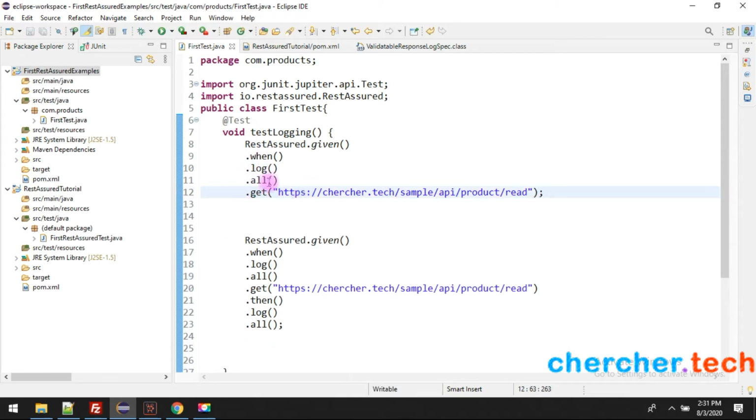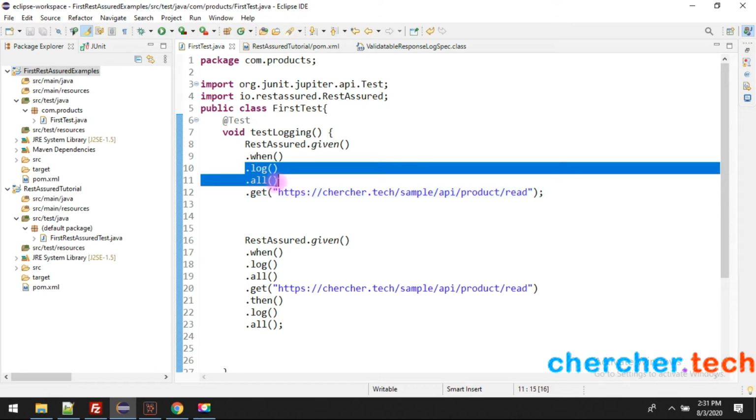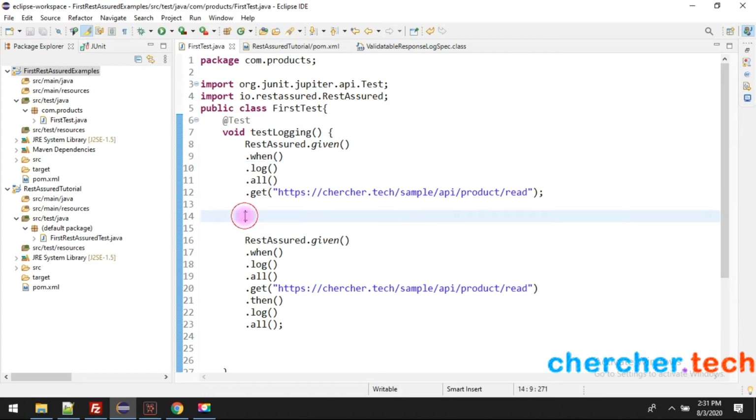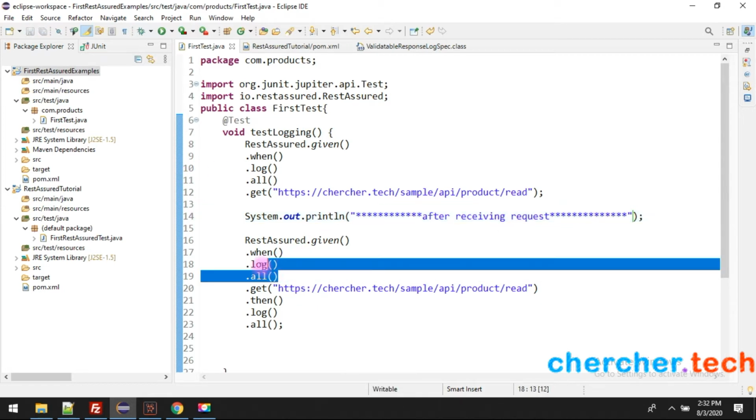So this is the first request. Here we are going to check what it is logging, because we cannot print any other things here, but I want to differentiate between the request logging and the response logging. That's why I am using System.out.println. Here I am going to print "after receiving" actually. Here I am going to remove this log and all.